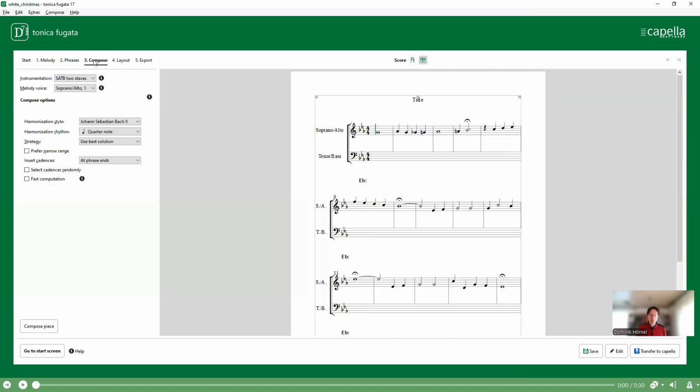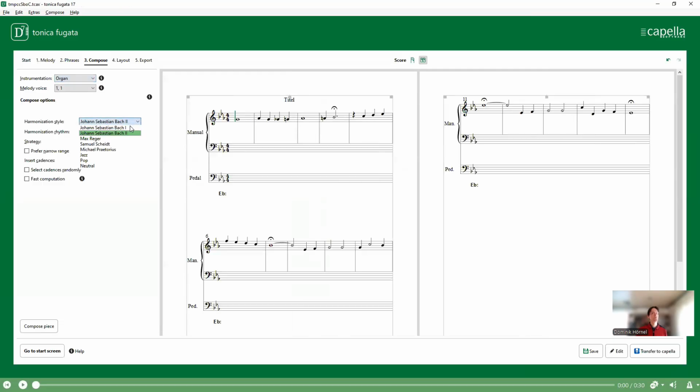In the Compose tab, we select a desired instrumentation, for example, organ, and a harmonization style, for example, Bach 1. Actually, we have two Bach styles that have been trained with different Bach compositions. Then we click the Compose Piece button.